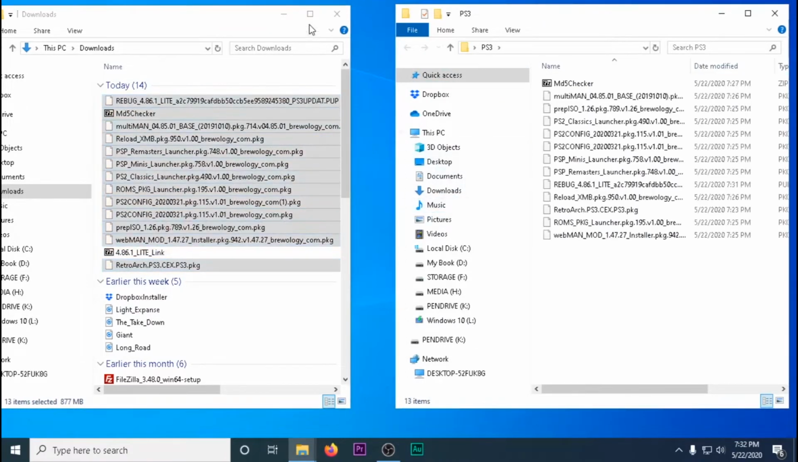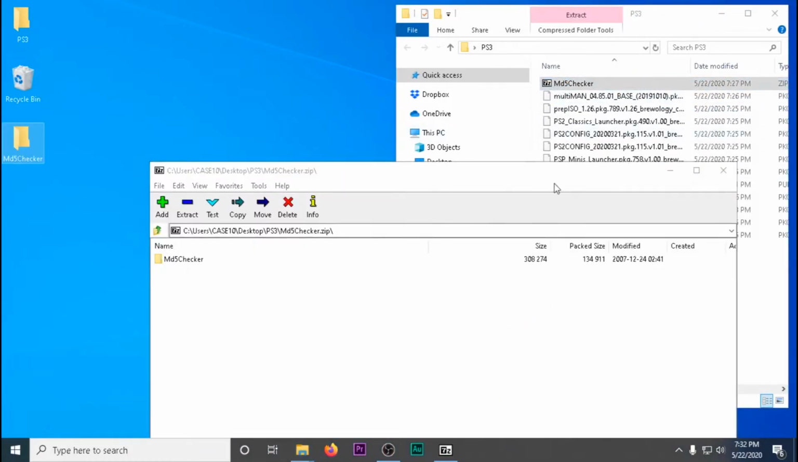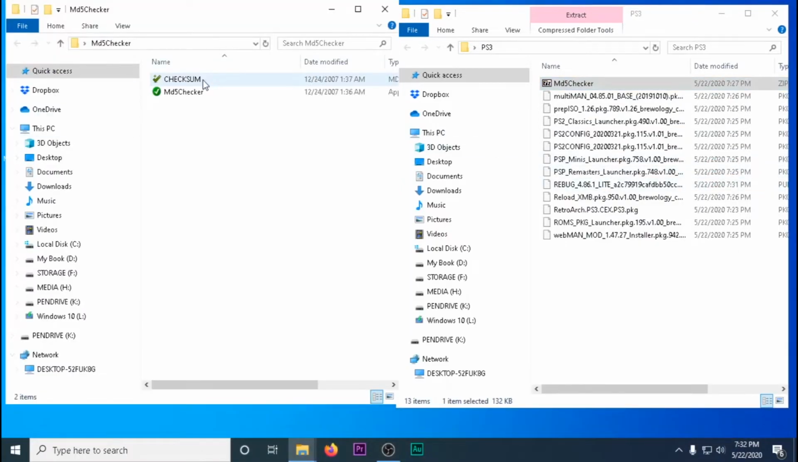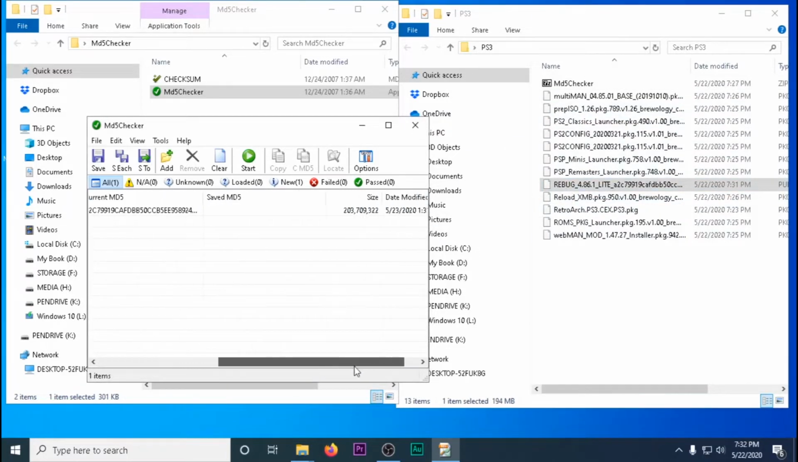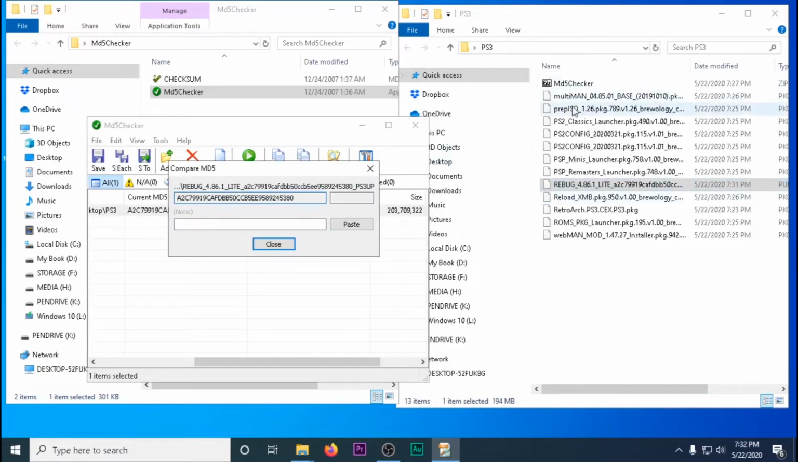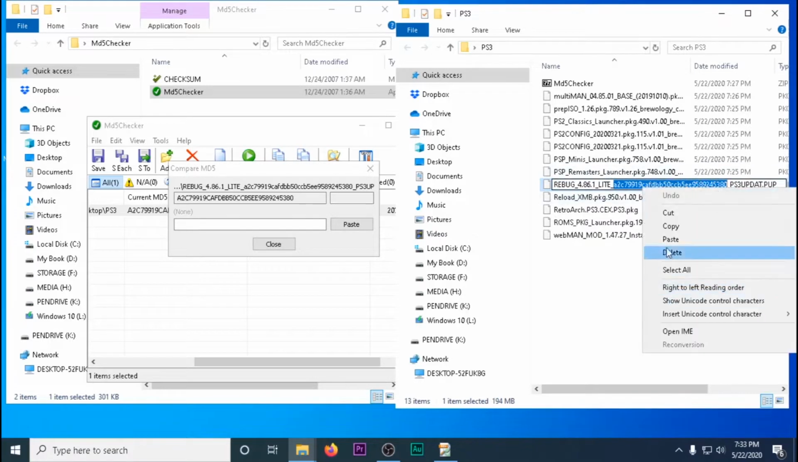Then I'm going to want to check the MD5 of the firmware, because we're actually going to be uploading that onto the system chip on the PS3 motherboard. So if this file is corrupted, then your PS3 will be bricked. So the MD5 number it should be is in the title, so just copy and paste that into the checker, and as long as it's the same, then you're good.